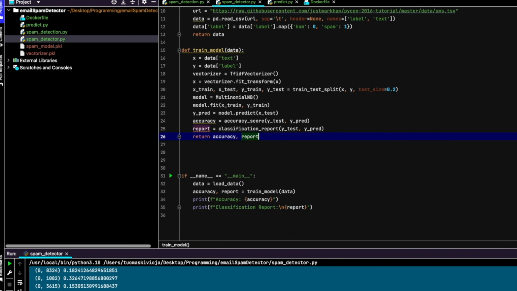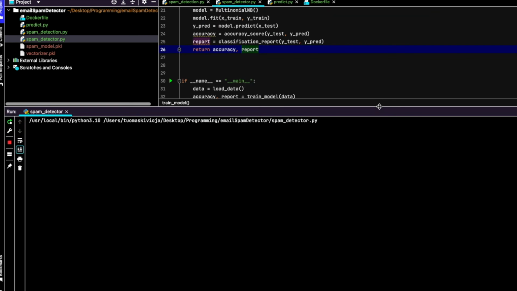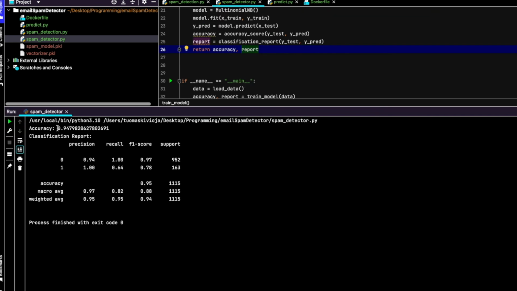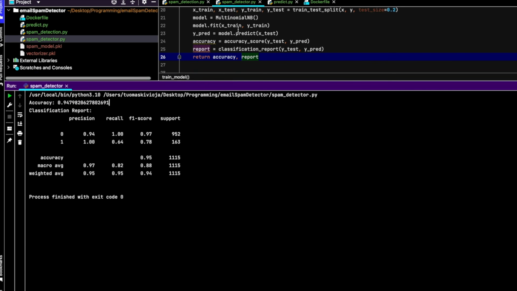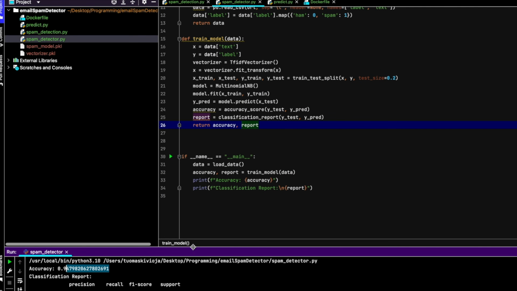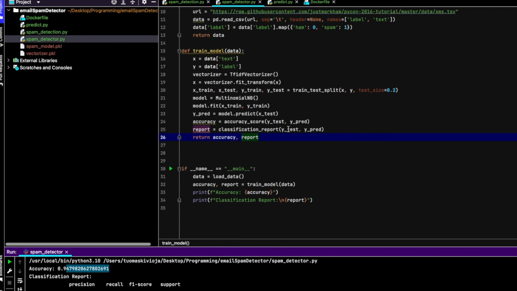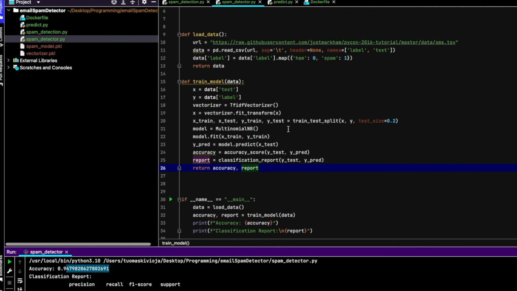So let's see how we did. Run the model. We get an accuracy score of 94%, which is pretty good. That means that on average, from our testing data, the model predicted the spamminess or non-spamminess of the email accurately 94.79% of the time.